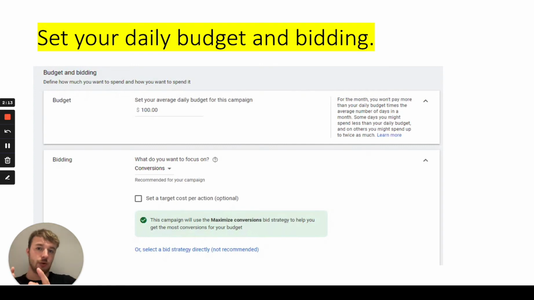Now, if you have 50 US dollars per day, and let's say you're promoting an offer for $50 or $100, you get 1 or 2 sales, you make $200 back. So basically you have $150 profit in that day. So you can see over here we have the daily budget, and then we can focus on conversions. So our goal is to get conversions, which is basically a sale, a direct sale, right?